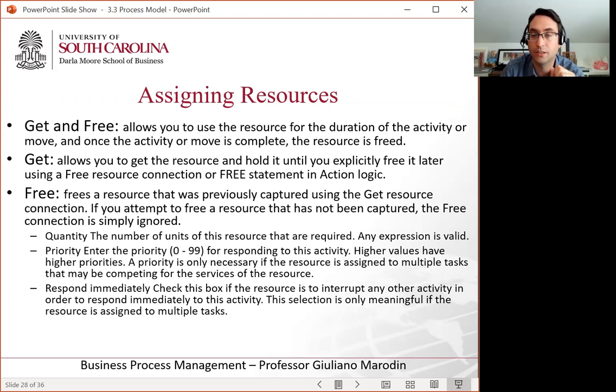Important here is the relationship that you're going to have between the activity and the resource. There are three basic types, which in essence are just two. Either it is a get-and-free situation, and get-and-free means that whenever an entity arrives at the activity, the resource is going to grab it, do the activity, and let it go after you finish the activity. That's what we call get-and-free.